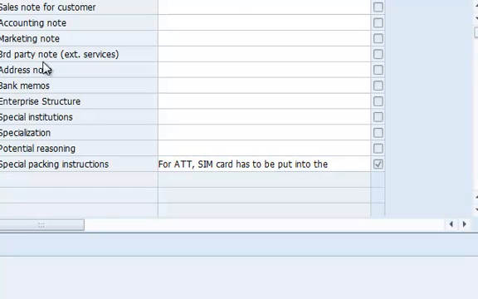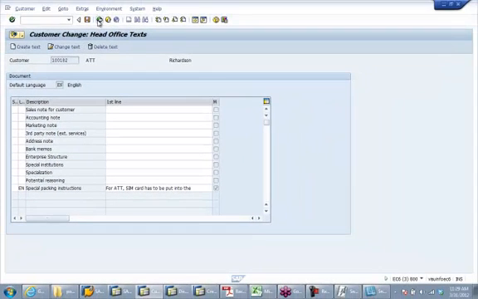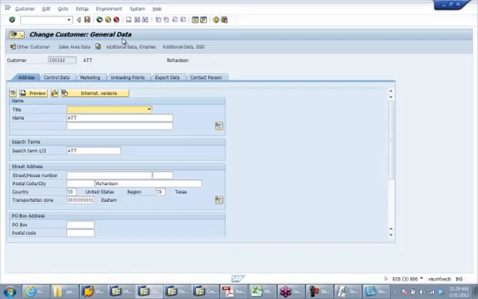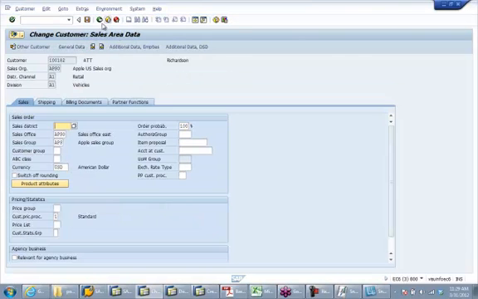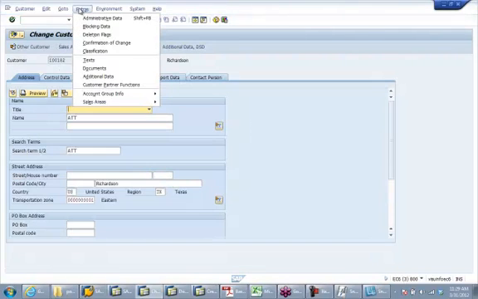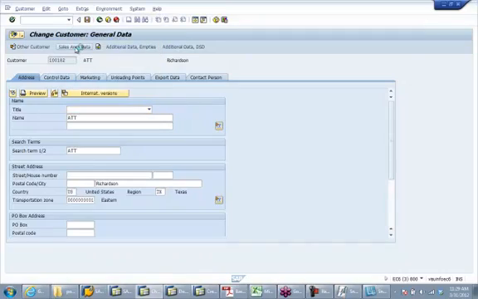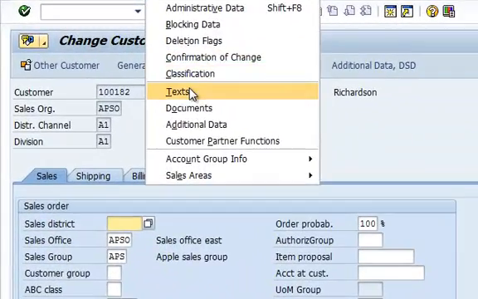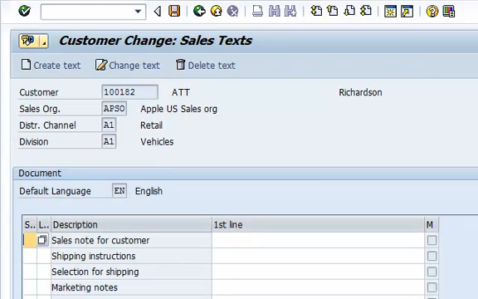Or if you want your sales order entry person to know any information about this customer, you can just create a text type here and you can enter that text. Okay, so once you do it in customer master, for every sales order that you create, the text will be copied. Similarly you will have text at the general data tab. In general data you will have different types of text, and if you go to sales area data, same thing, extras texts, you will see different types of text here.